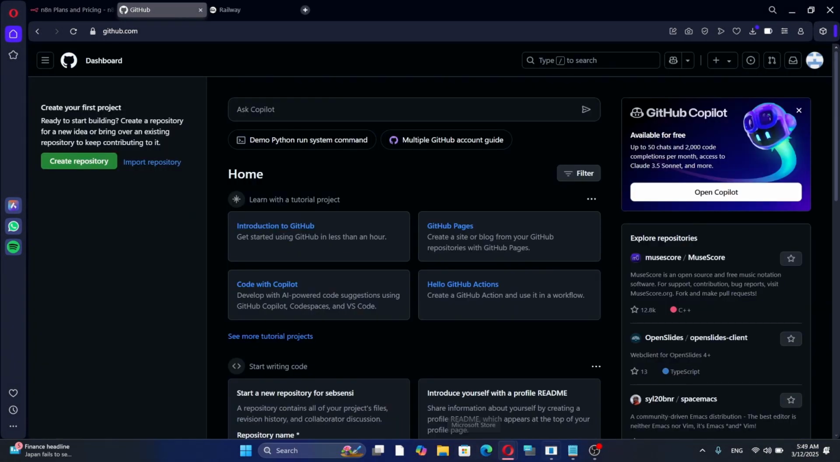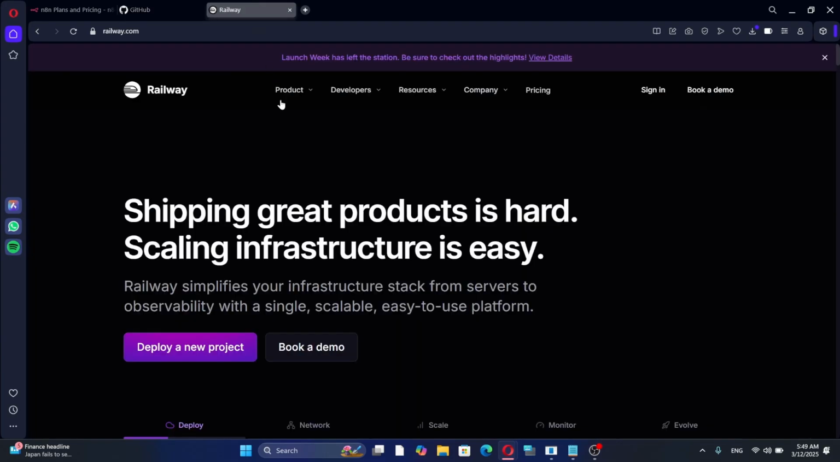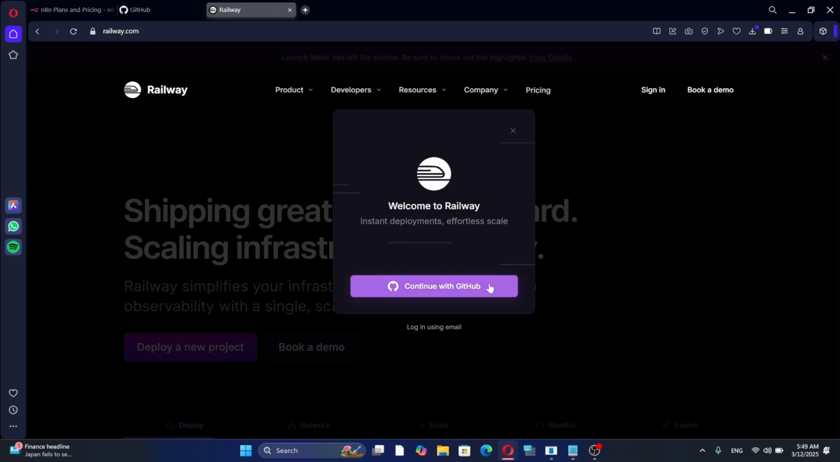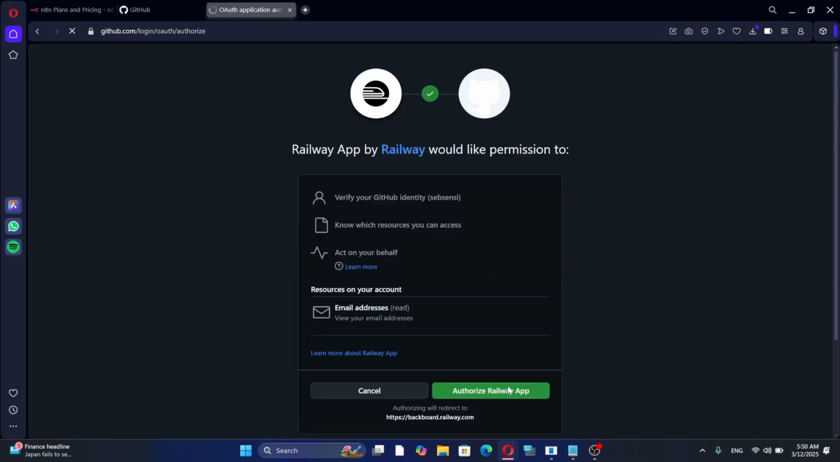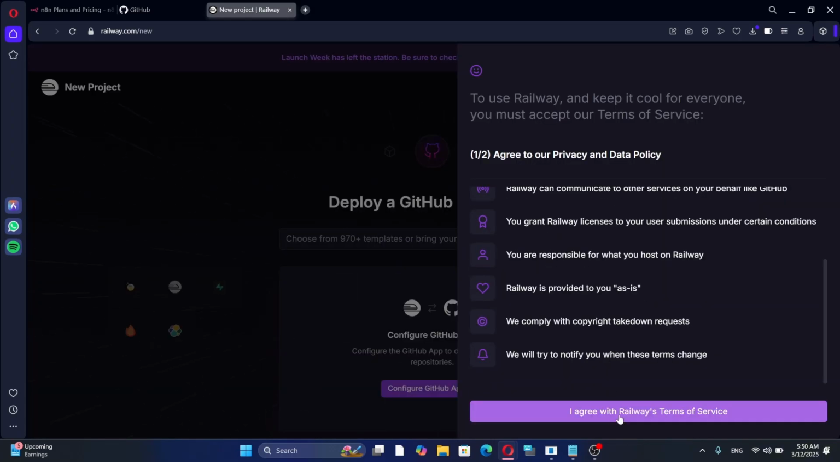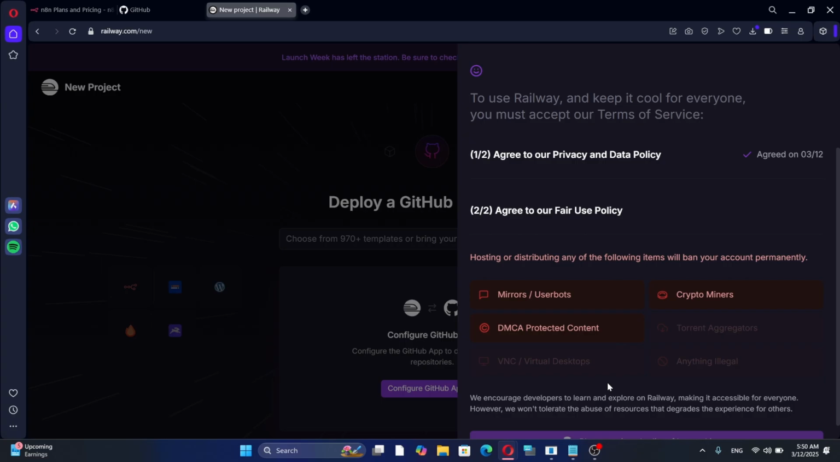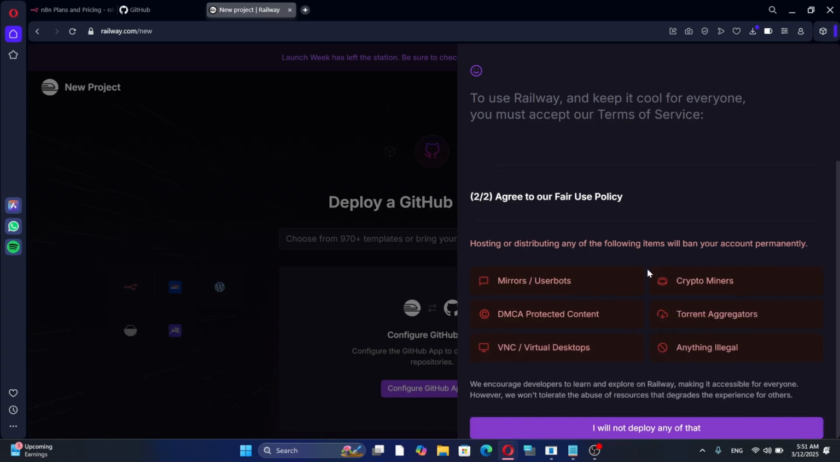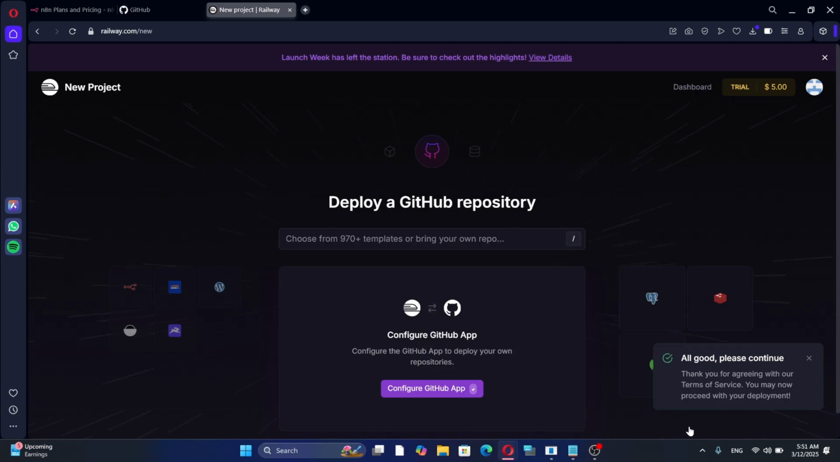Once you have set up your account, go to railway.app. On railway.app, click on the Sign In button and select GitHub as your login method. Authorize Railway when prompted. You will need to agree to the platform's terms, which include restrictions on hosting illegal content or engaging in cryptocurrency mining. After agreeing to the terms, proceed to create a new project.